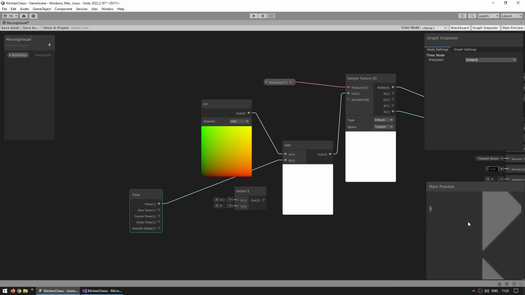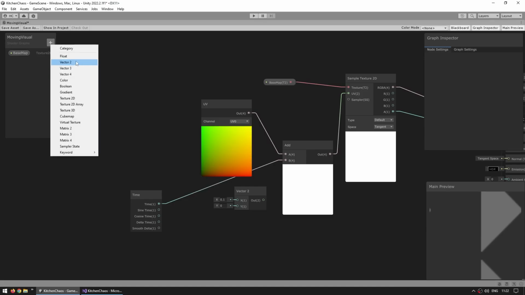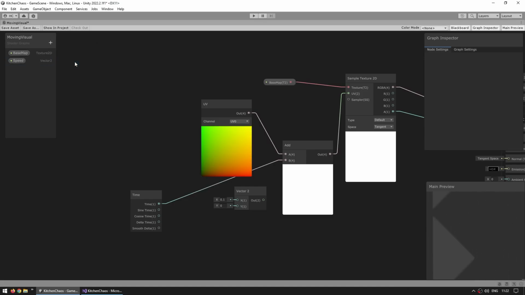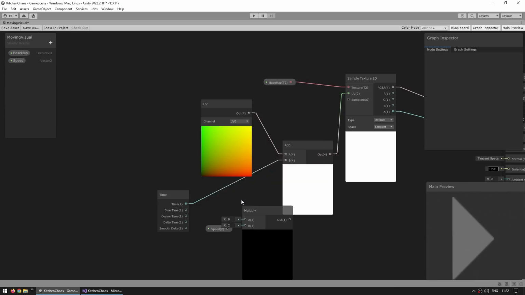We don't want it to scroll diagonally. We only want to scroll in one direction. So for that, we can essentially create a simple property to act as our speed. So over here on the blackboard, let's create a new vector2, call it our speed property. And for default, let's default on say 0.1 on the x, 0 on the y. And now if I drag the speed over here onto our blackboard, okay, great. This is basically a multiplier, so we just need to multiply the time by this. So let's add a multiply node.